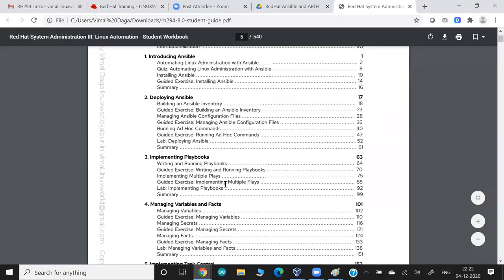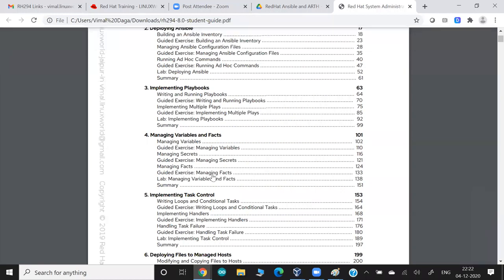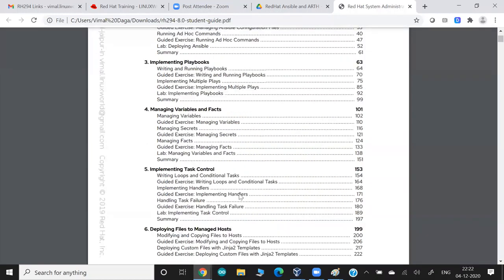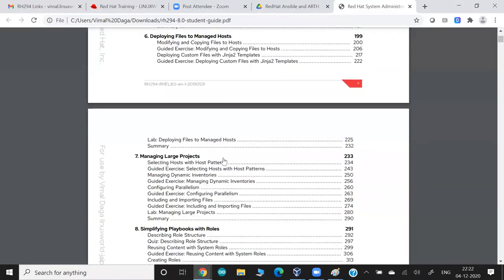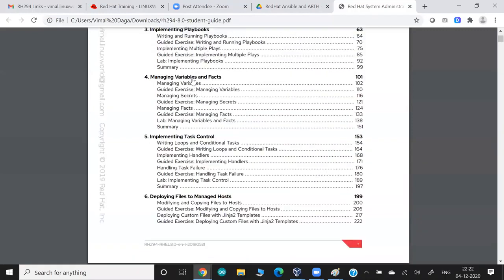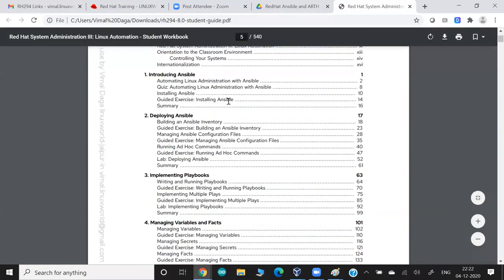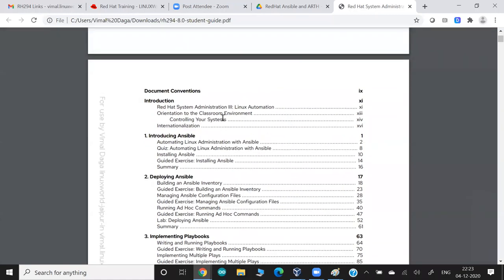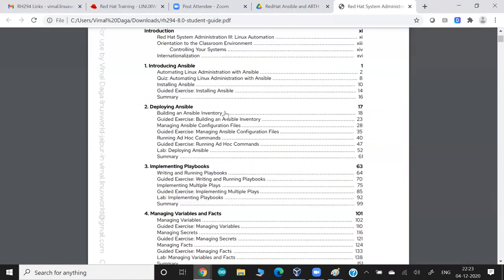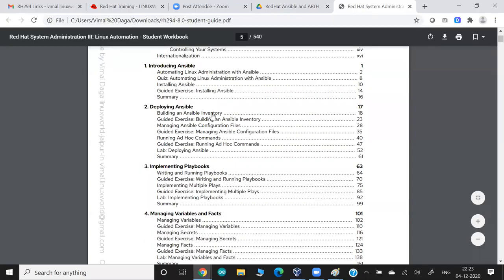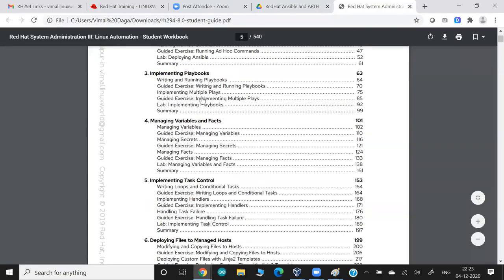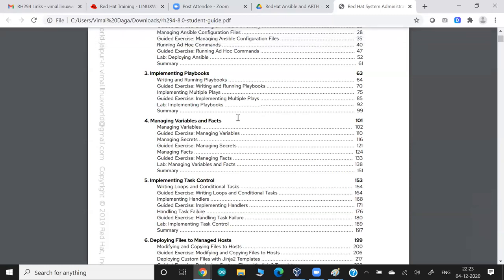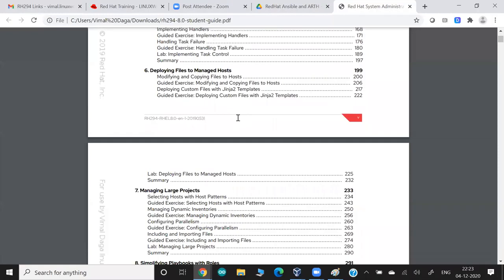Most of the topics we have covered already. Variables we discussed, facts we discussed, and today we are discussing Jinja and the copy and upload module. Maybe not in this order, but we have discussed most of the topics from this official Red Hat guide. I suggest those who get this guide just try to read it and solve all the labs here. Maybe you'll see some topics not yet covered, but I'm using my own steps and process. By the end of this program, everything will be completed.